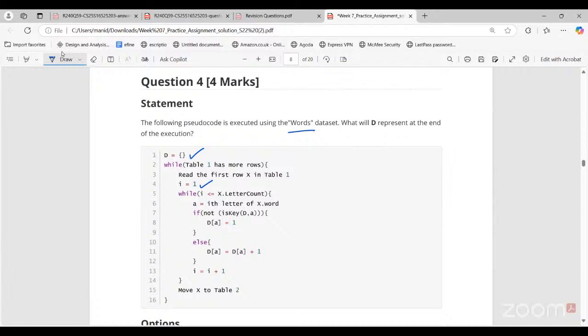So let's say the first word I picked, I'm just taking some random words, is sun. So the letter count is 3. I is initially 1. So when you go to this while loop, you check whether I is less than or equal to the letter count or not. So 1 is less than or equal to 3, fine. This is the first iteration of the inner while. So in A, you assign what? The Ith letter of the word. So A contains what now? S. Then, if not is a key of D, so is A in D? What does this mean? That is, is A already a key of D or not? Yeah, it's a key.